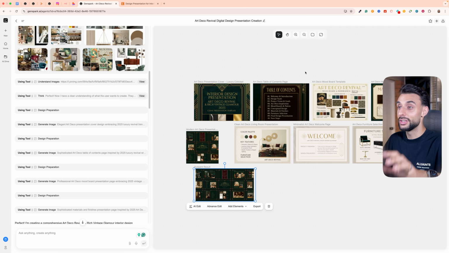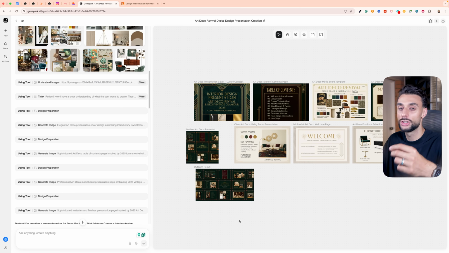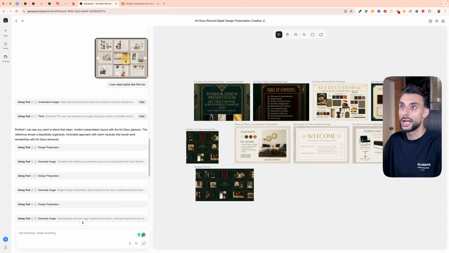Now, the great thing about this, guys, is you can carry on asking it to make more and more. So let's say, for example, I really wanted to focus on a certain type of design for this interior design board. I could take a print screen of it and send it. That's what I did in the original chat. I sent it image references of what I wanted to recreate.